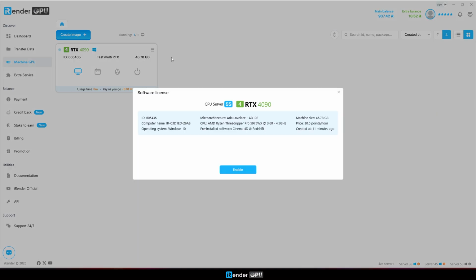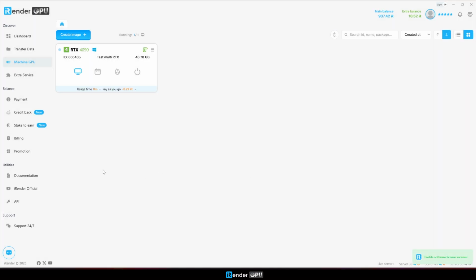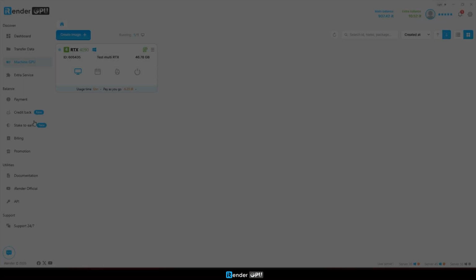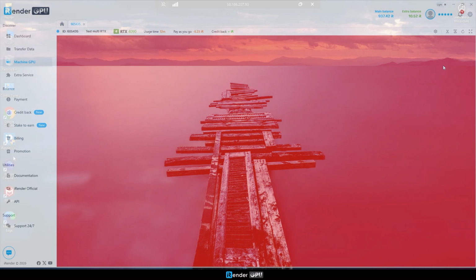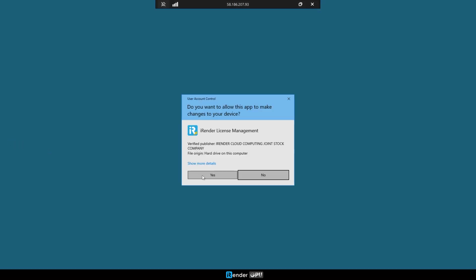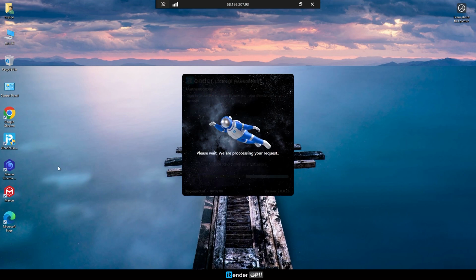Don't forget to activate your software license. Connect to the server through the service ports provided. On the remote machine, first use iRender's License Manager to activate C4D and Redshift.